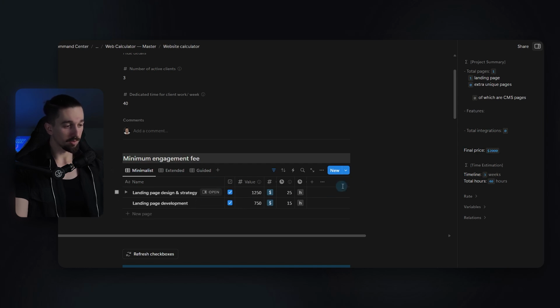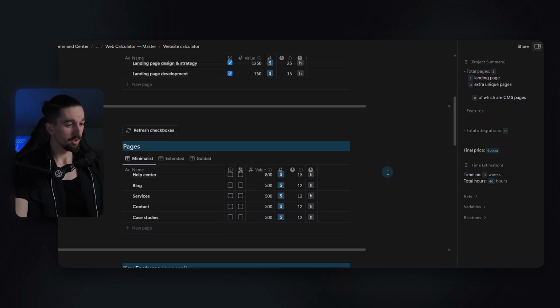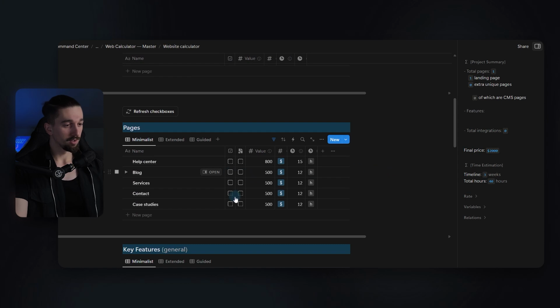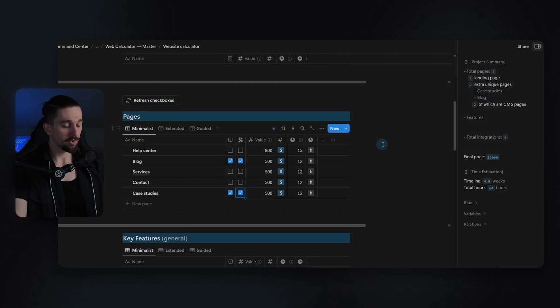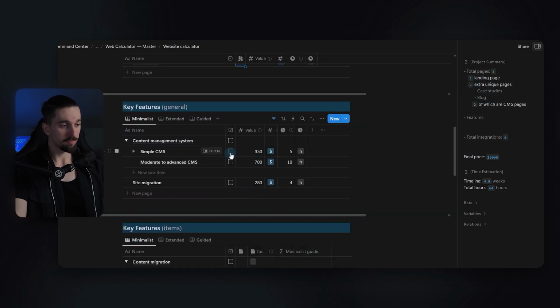So the client needs a landing page, which is the minimum engagement fee, at least in my case, and I'll talk a little bit more about this later. They also need a blog and a case studies page. Both pages are CMS pages. And if you look over here in the project summary, you can already see everything we check here starts to populate. Moving further, the CMS is simple, so I'll check that.